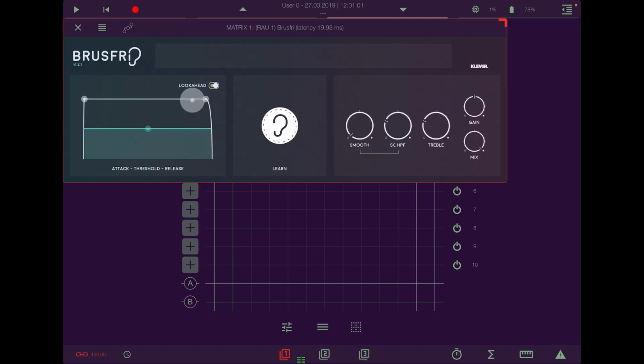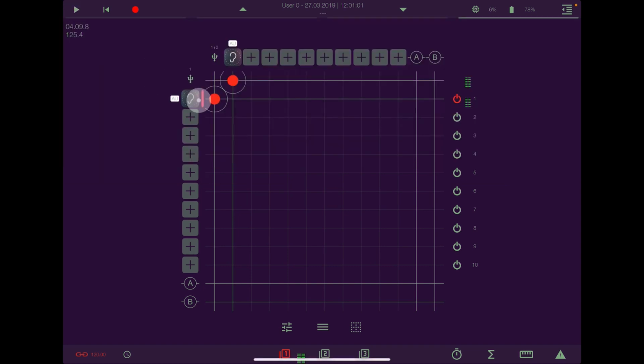And I'm going to open Bruce Free and hold this for a few seconds while I don't talk. What that does is Bruce Free learns the noise and takes it away. So now you don't hear any background noise. Sounds very clean and it's great.